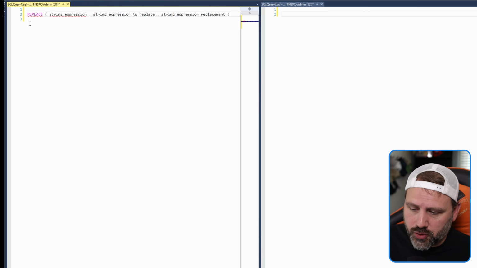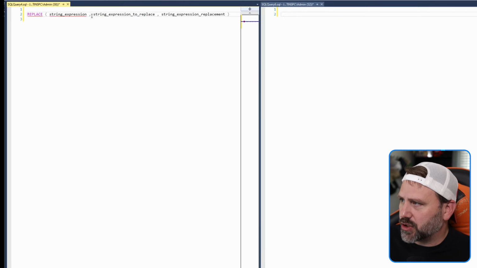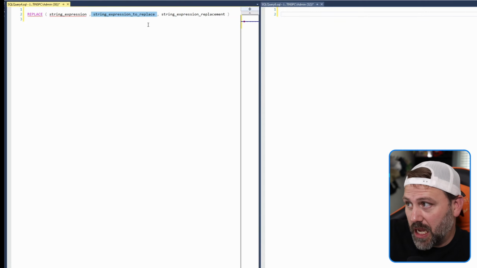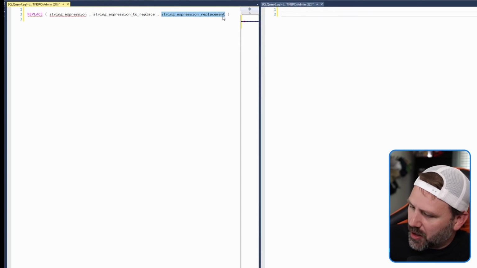So let's look at Microsoft's official definition, or at least their official syntax. String expression is the string that you want to replace something in. The string expression to replace is what you want to replace in the string expression, and the string expression replacement is what you want to use as a replacement. I know it gets confusing, but we'll make it look real simple.